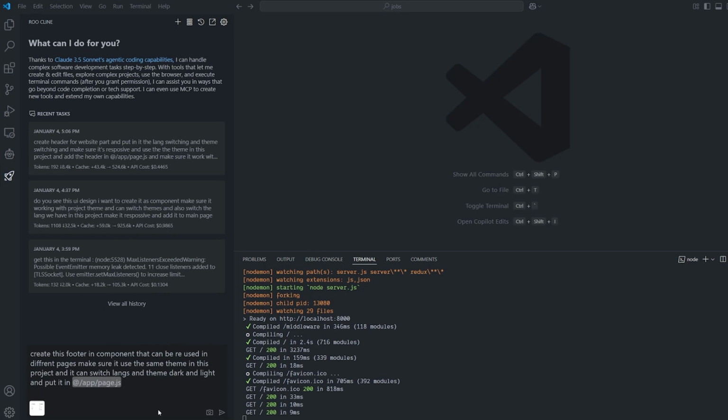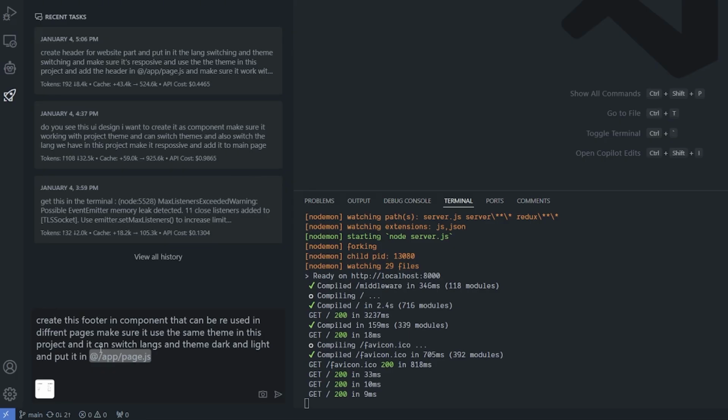To upload an image, all you have to do is drag and drop it in the chat or use this camera icon and write the prompt over here. Make sure to make this prompt as detailed as possible when you're using an image to create the design. I ask it to create this footer in a component that can be reused in different pages. Make sure to use the same theme in this project, because I have a theme using Tailwind that switches from dark to light and can switch languages. I have two different languages here. Make the theme dark and light and put it in the main app page so I can see it.